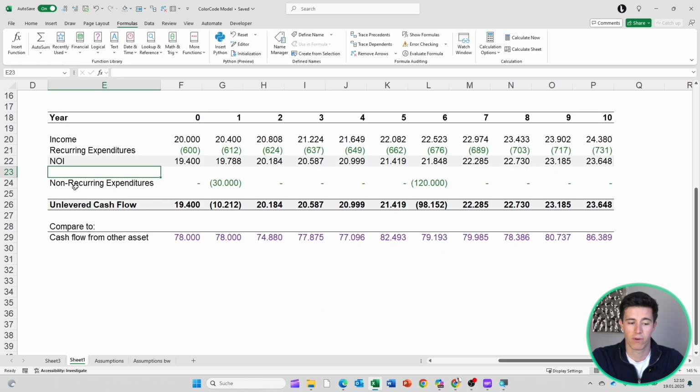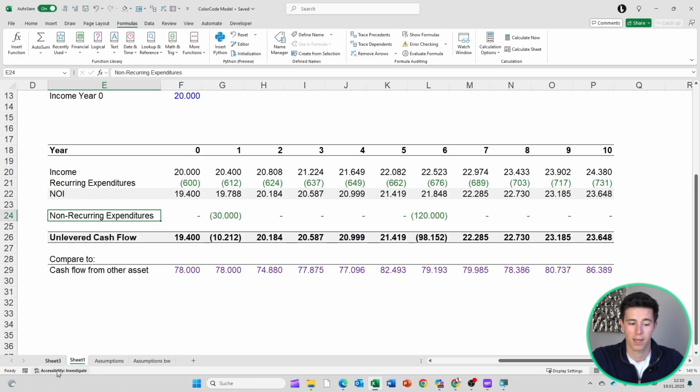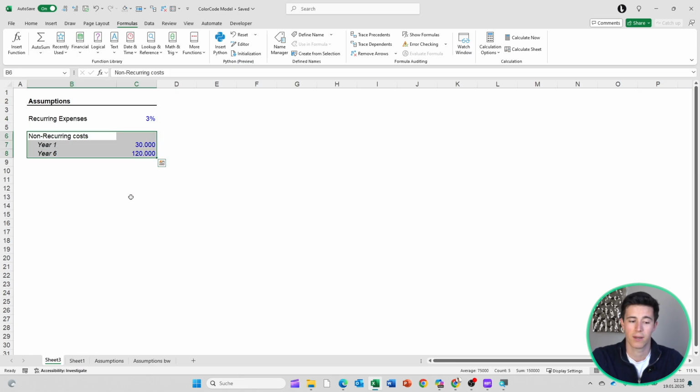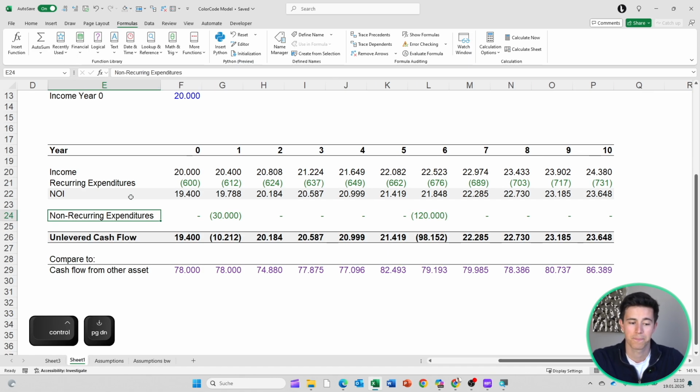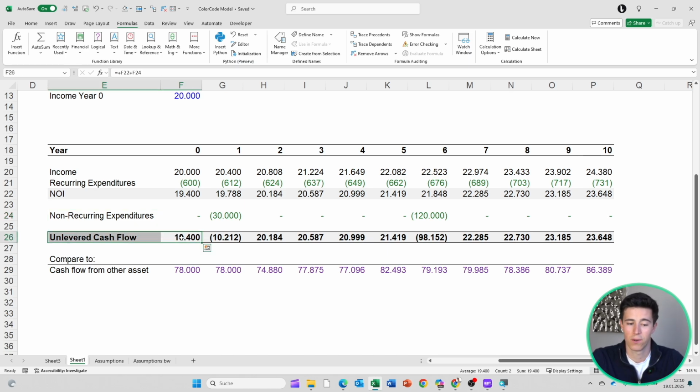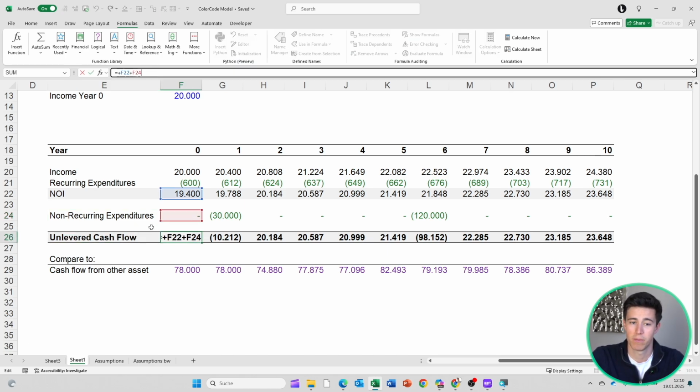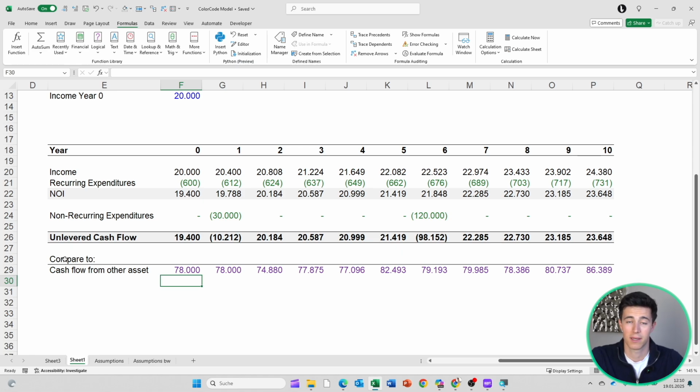So the same for non-recurring expenditures. In this case, the assumptions are also on a different sheet. So this is why I formatted it in green. The unlevered cash flow, yet again, is a sum. So this is black. And just in case you want to compare something to a different cash flow or something, I have put an example here to format these values in purple in case it links to a completely different workbook, not this workbook, which in this case is called color code model, but a different one. So in that case, I would format it purple.